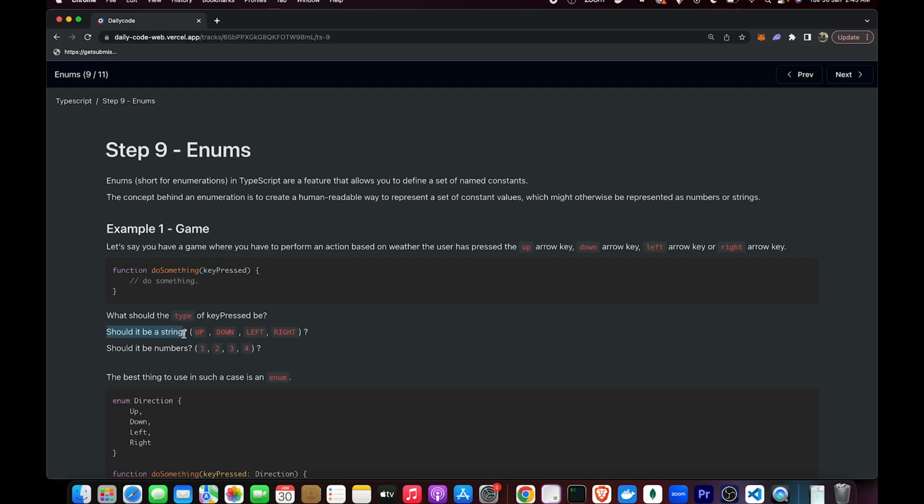Should it be a string? Like, yeah, the key pressed can either be up or down or left or right. Should it be a number? Like, yeah, 1 means up, 2 means down, 3 means left, 4 means right. Or should it be something else?